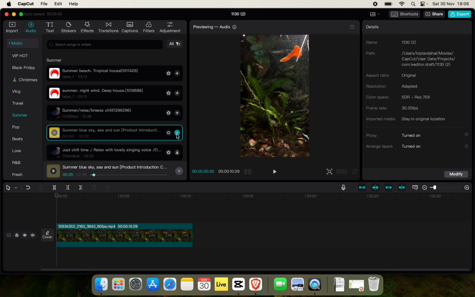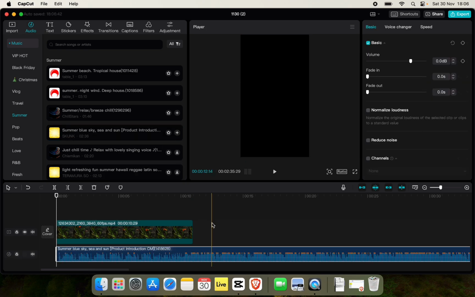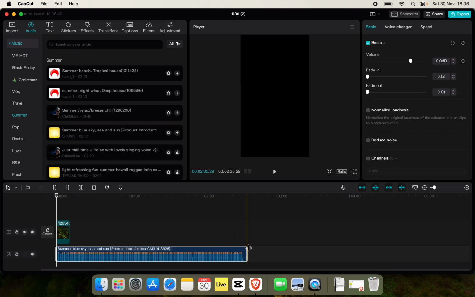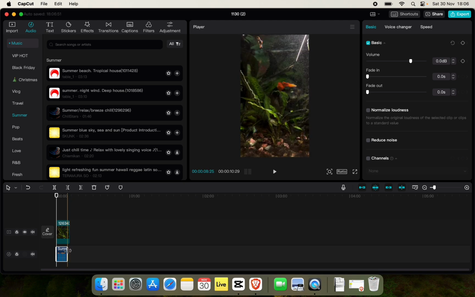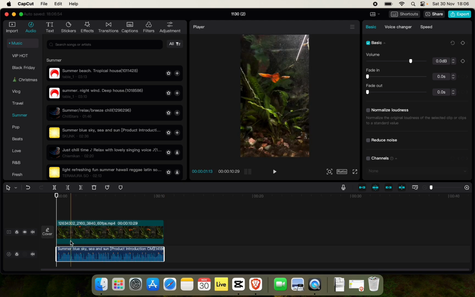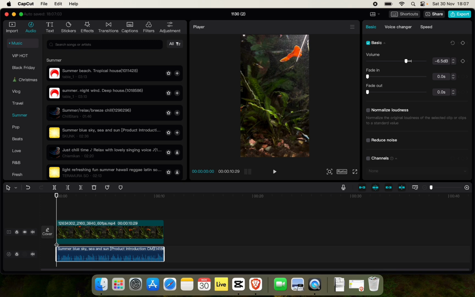Once you find the music, click here to add it to your timeline. Now, resize the audio according to your video size, just like this. Now, if we play the video, it will look like this. And just like this, we can add background music in CapCut PC.